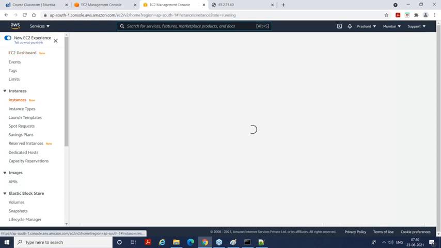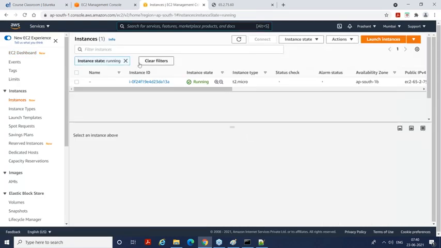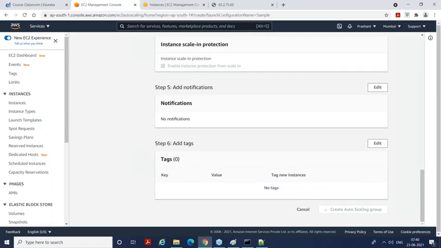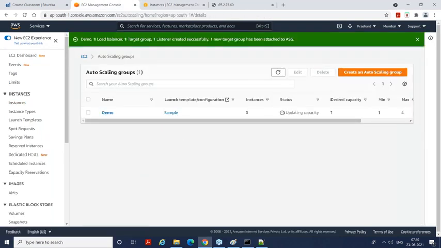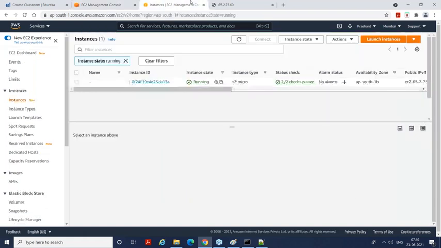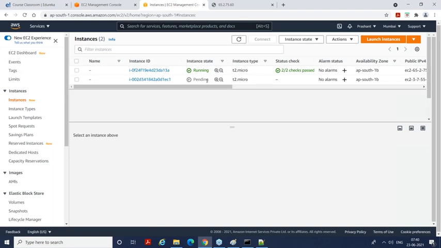At the moment, I have only one running machine. Now I go back here. I say create auto scaling group. So let us wait for a few moments. Okay. And you would notice a new instance getting created automatically.